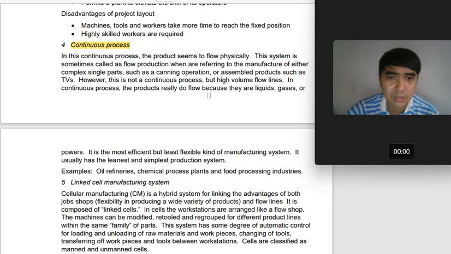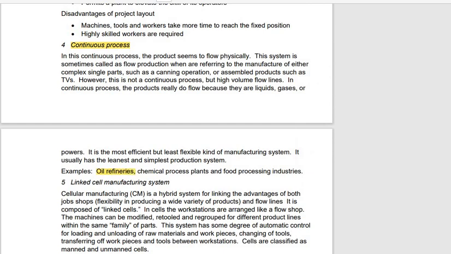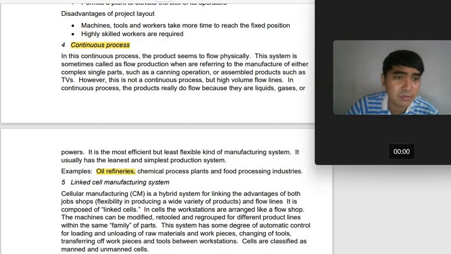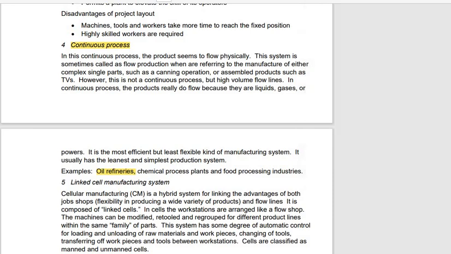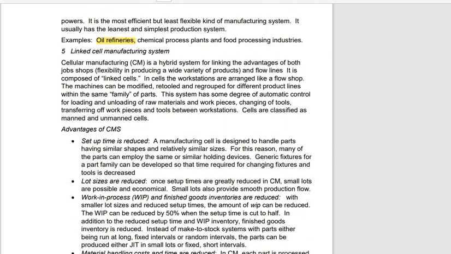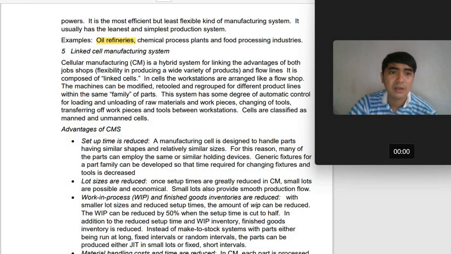However, this is not a continuous process but high volume flow lines. In continuous process, the products really do flow because they are liquids, gases, or powders. It is most efficient but less flexible kind of manufacturing. It usually has the leanest and simplest production system. Okay, so an example here is oil refineries, because these volatile liquids can flow continuously along or inside the industrial pipes or piping.